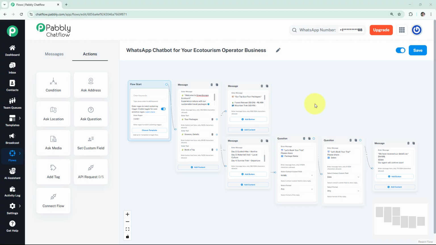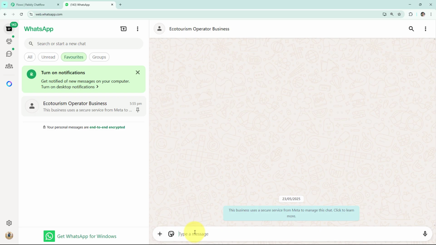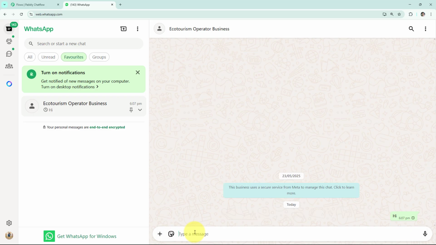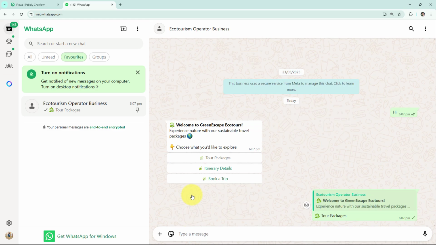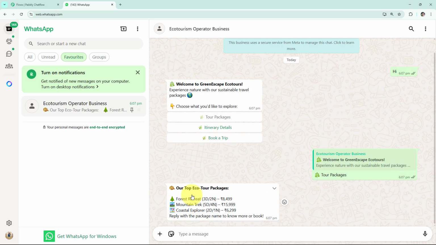This is the WhatsApp chatbot that I have created for ecotourism operator business. Before we begin the procedure of creating this chatbot, let me show you how it works in a real-time example, and for that let me take you to my WhatsApp screen. Here we have arrived on my WhatsApp screen, and to activate the chatbot, I'm going to send a general hi. And our chatbot responds to us with, "Welcome to Greenscape Eco Tours. Experience nature with our sustainable travel packages," and it has provided us 3 packages, so I'm going to select the first one that says tour packages.